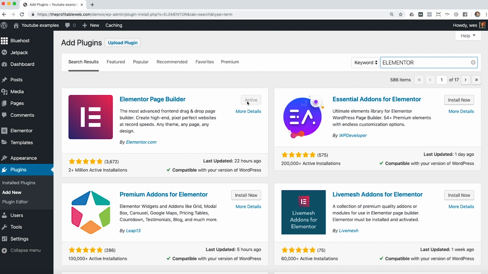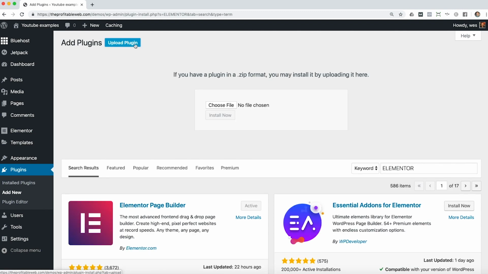So when you buy the Elementor Pro license, you can download a zip file of that plugin, and you're going to upload that by clicking on Upload Plugin, and then you would choose the file, and then you would upload that zip file, and then it would be activated.